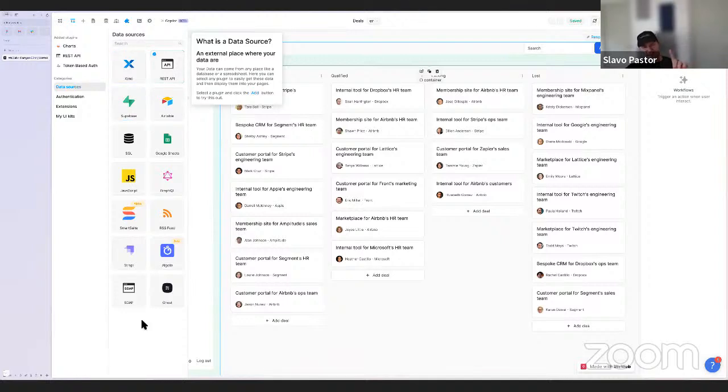But I want to stress again that even though we have plugins, that does not mean that you can only connect to services we have plugins for. You can connect to anything that has a REST API, basically.